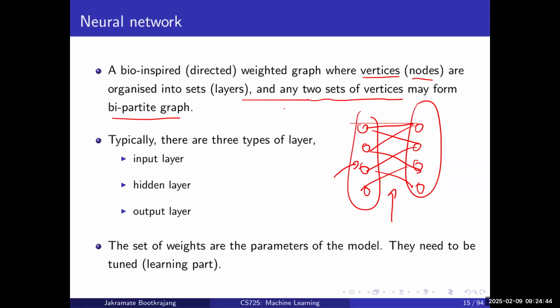And for the layer, there are three types of layer. You start with the input layer, then you have the hidden layer, and you finish with the output layer. Normally the input layer and output layer would be just one layer, but for the hidden layer, you can have multiple hidden layers. So you can have it like this, just to indicate that you can have more than one.